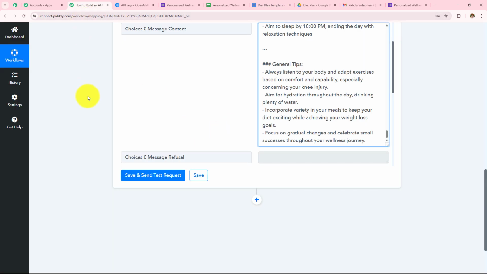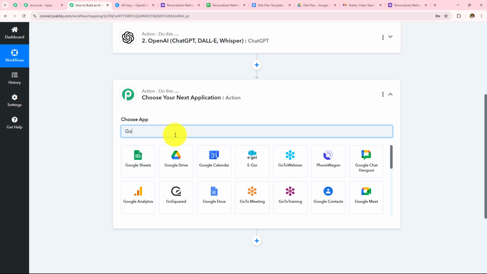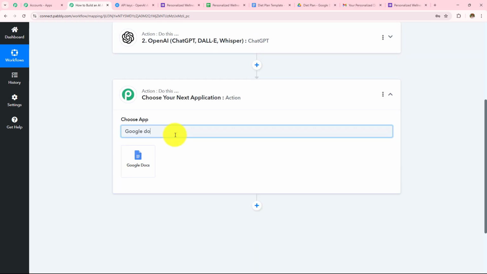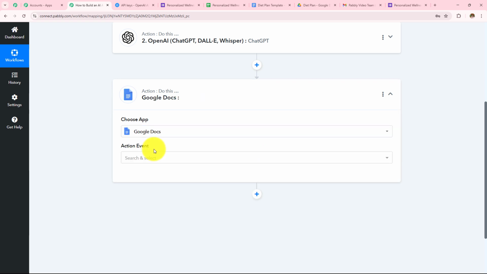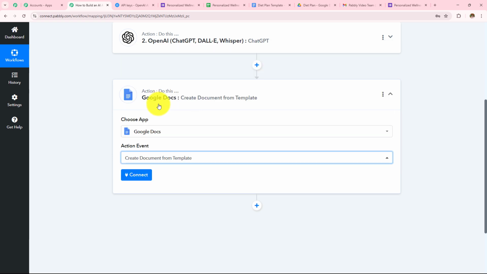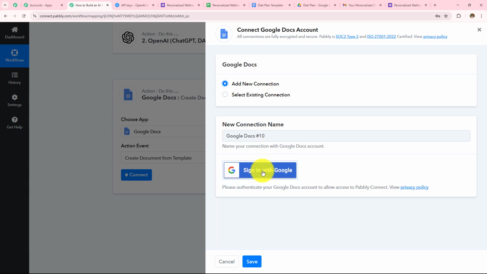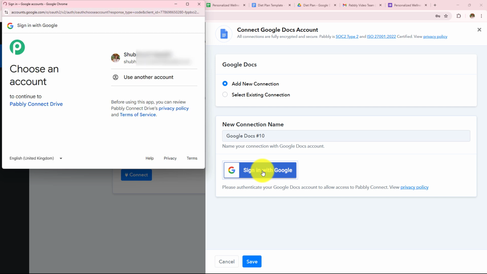So what I'll be doing is clicking on this add action step button, and then I'm going to search for my action application, which is Google Docs. And then in my action event, I'm going to select create document from template and then click on connect. If you have an existing connection, go with save. If you don't have one, click on add new connection and then click on sign in with Google.